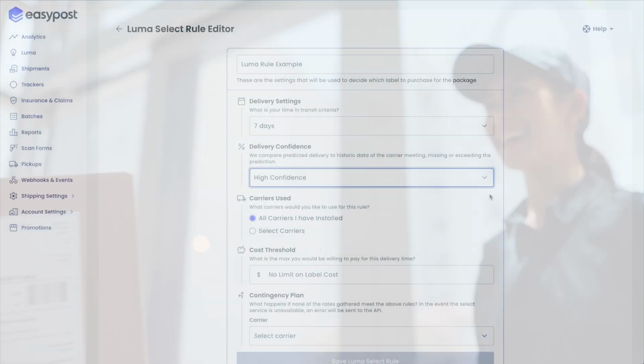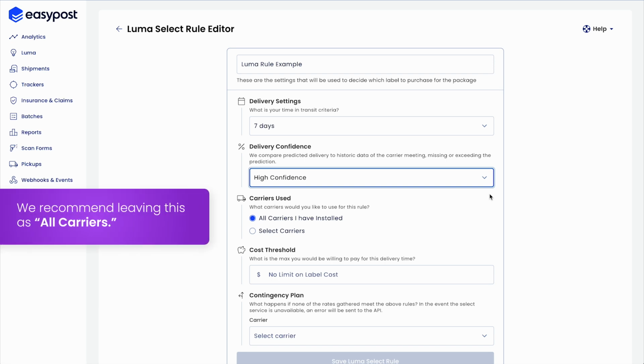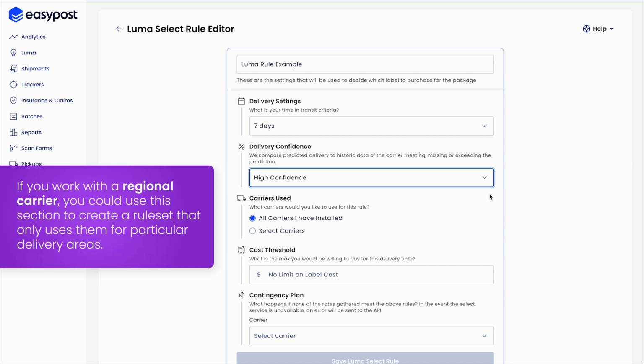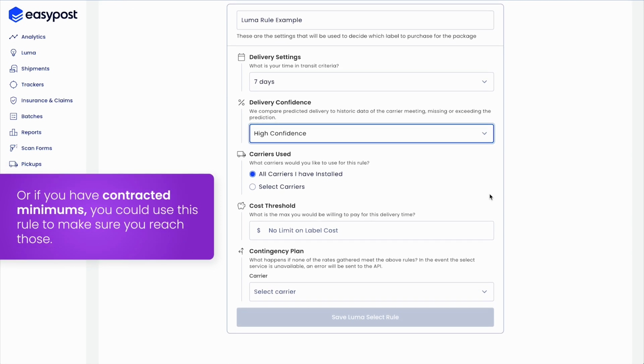Next, you can choose which carriers you would like to use for this rule using the Carriers Used section. We recommend leaving this as All Carriers. If you work with a regional carrier, you could use this section to create a rule set that only uses them for particular delivery areas. Or if you have contracted minimums, you could use this rule to make sure you reach those.